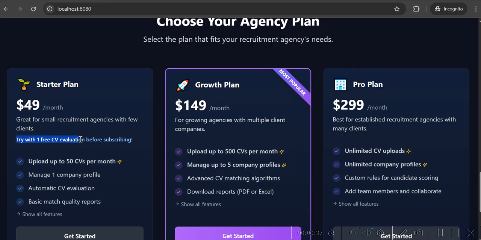So agency can first test before making a purchase, and the start plan has 50 CVs per month. It also includes the evaluation as well, and they can manage one company on this plan. But if they want to upgrade, they can choose another plan. And again, the price can be changed on the admin dashboard if needed.